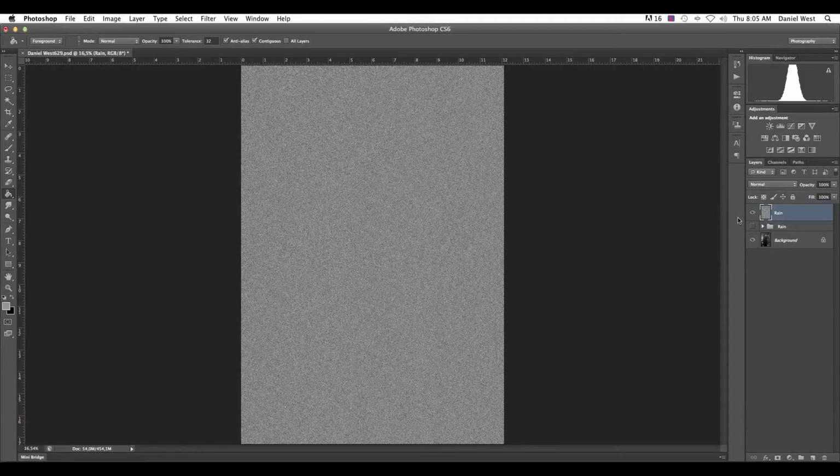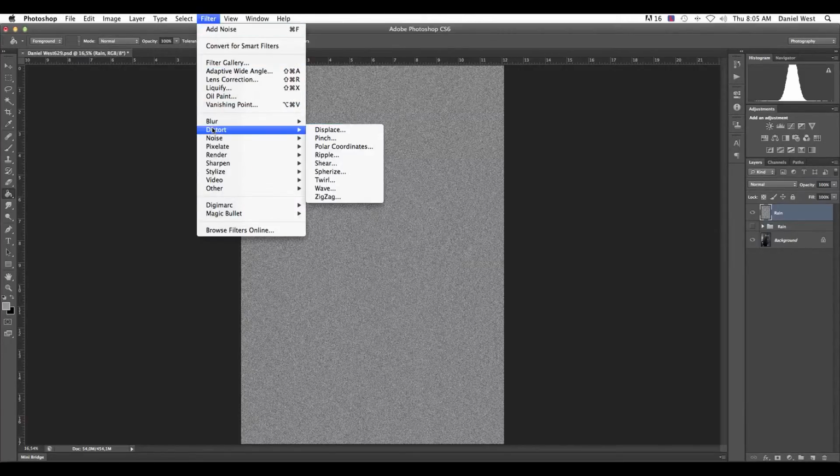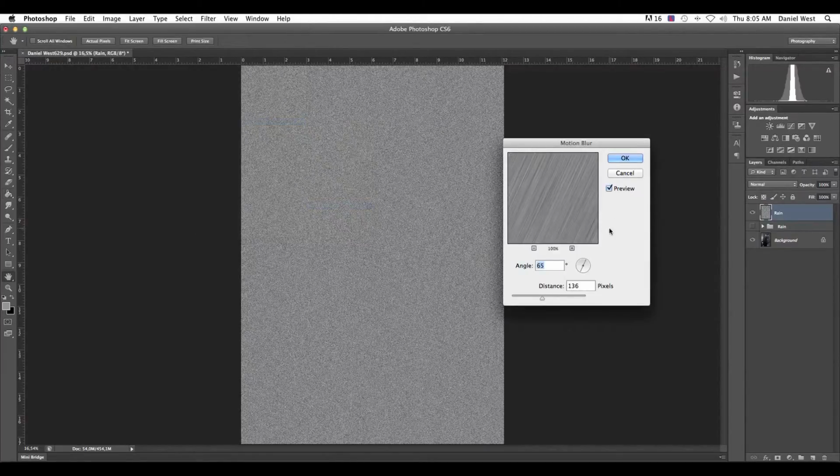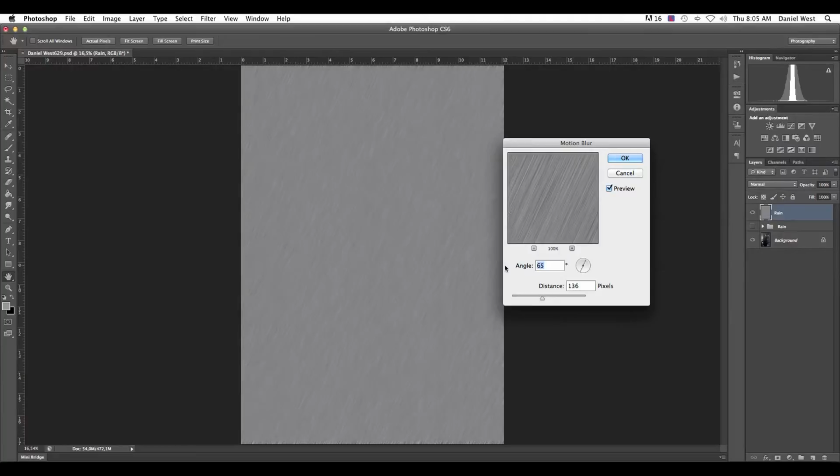Okay, there's still a little bit more that we need to do. So, without further ado, let's go to filter. We go to blur, and we go to motion blur. Yes, alright. Now here you can select your angle. We can go 45.